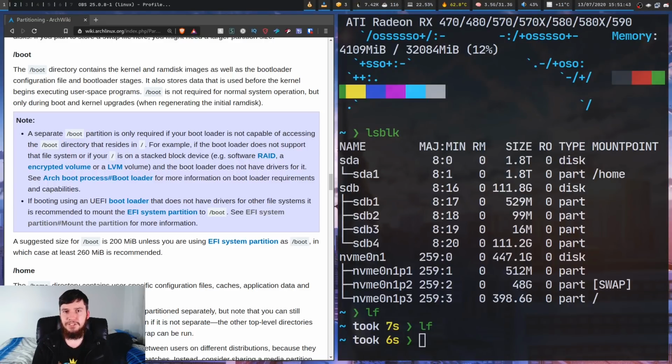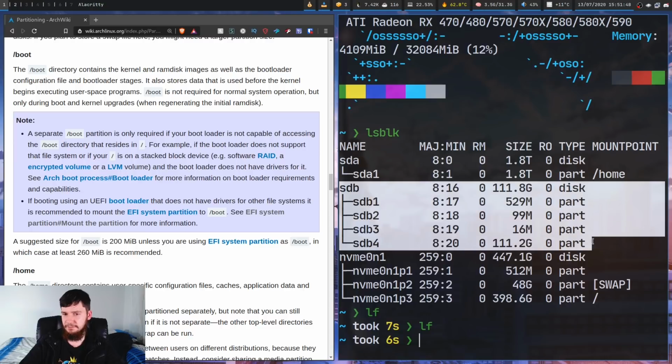So the SDB drive you see here is an SSD. Now I'm not going to go into this drive because this drive right here is a Windows drive and I have no idea how Windows does its partitioning and I don't really feel like learning about it.